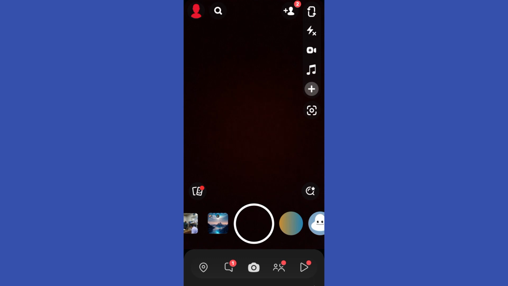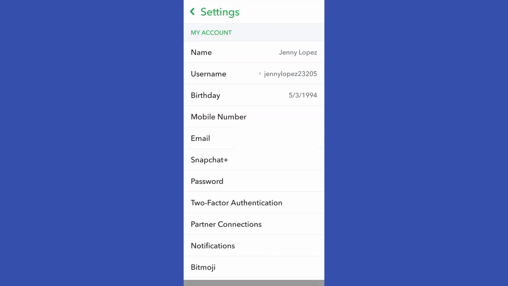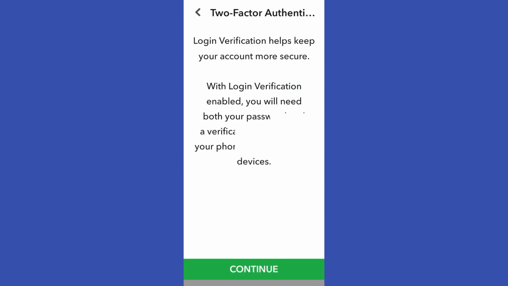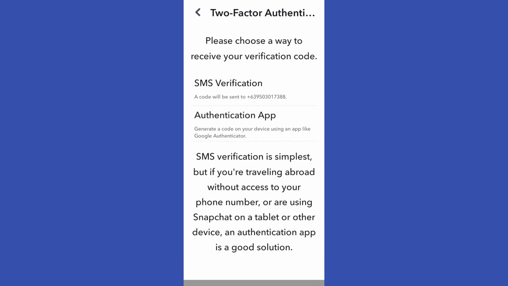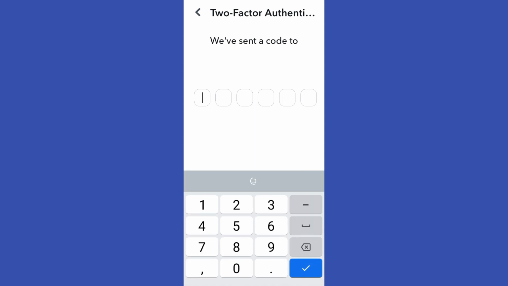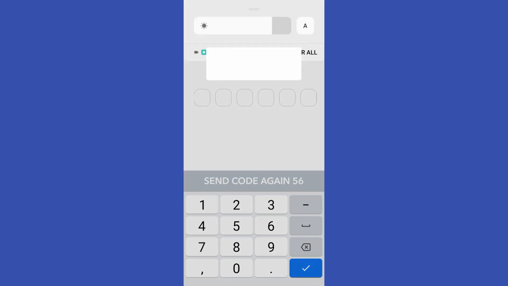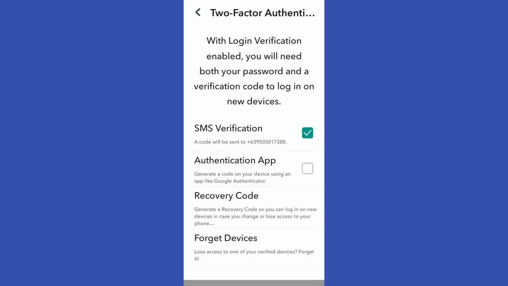And then here you have to look for the gear icon, tap this one, and then scroll down till you see this two-factor authentication. If you haven't set up this two-factor authentication, all you have to do is to click continue, and then you have to enable your two-factor authentication here by adding your phone number. Okay, and then once done, what you want to do is to simply go back and tap this two-factor authentication.